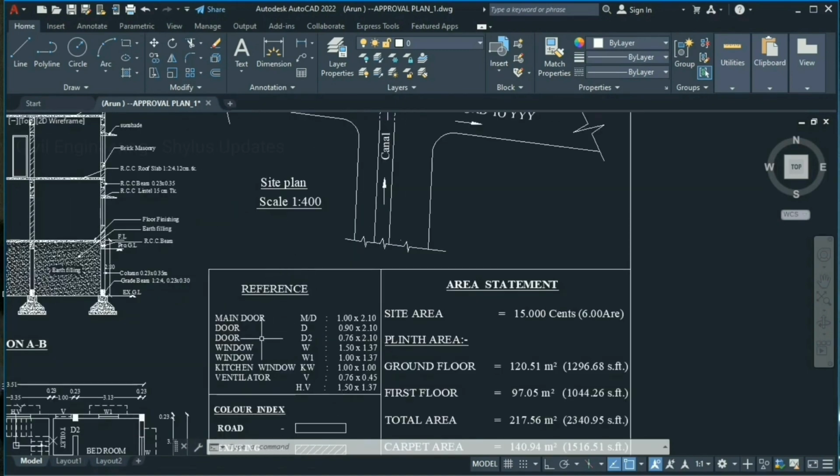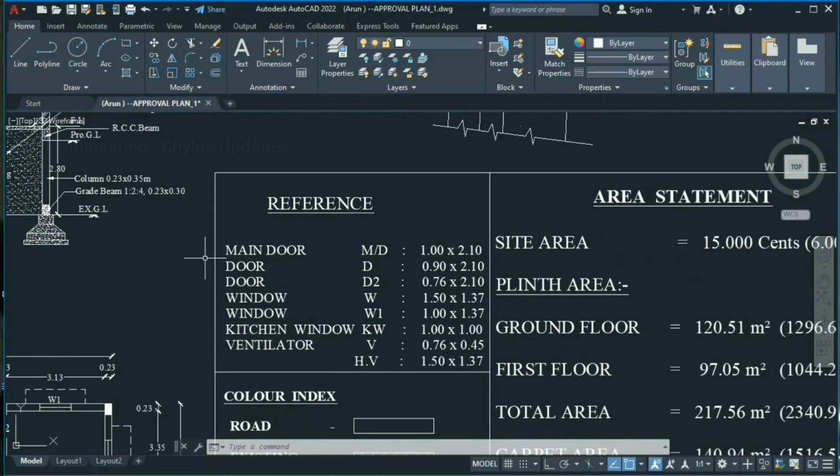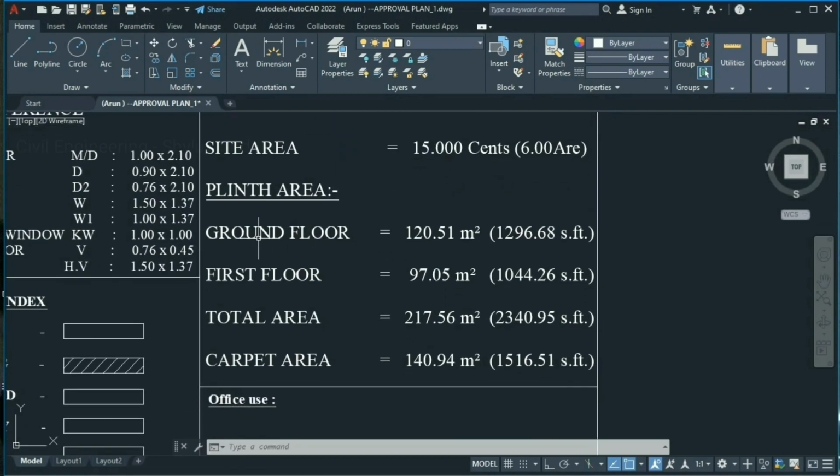Next to this, you can see the reference. In the reference, the specifications about the main door and doors, windows, kitchen window, ventilator, all the sizes are given here. This is the area statement. This plan's site area is 15 cents, which is 6 ares. The plinth area of this house for the ground floor is 120.51 meter square.